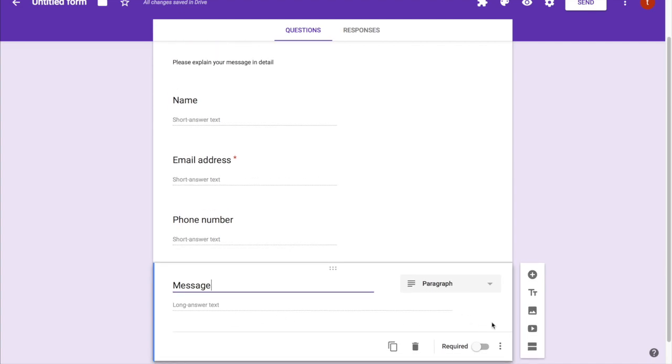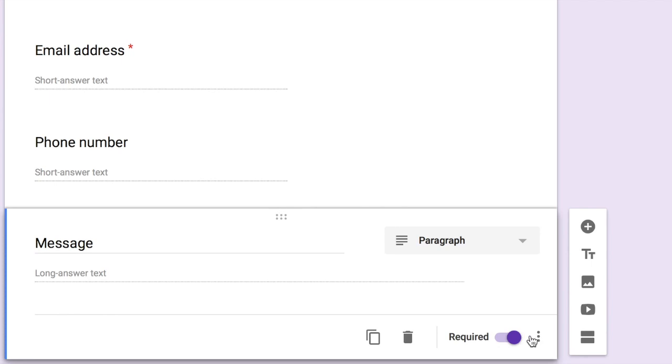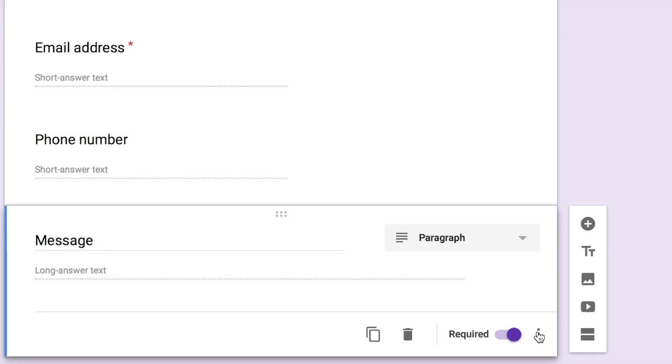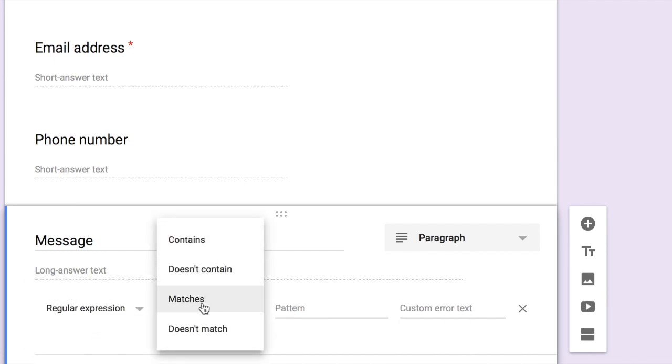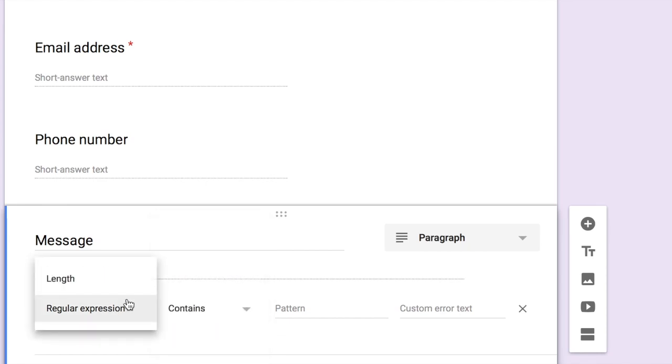So this is one other advantage of Google Forms. I've just written the question as message, and reading that, it has automatically chosen the answer to be a long answer text. Make this option required. Let us check what we can add as response validation for this type of question. You have an option to choose the maximum or minimum length of the text box that we are adding, and regular expression, where you can choose whether it contains, doesn't contain, matches, or doesn't match. So you can also keep these conditions for your message.